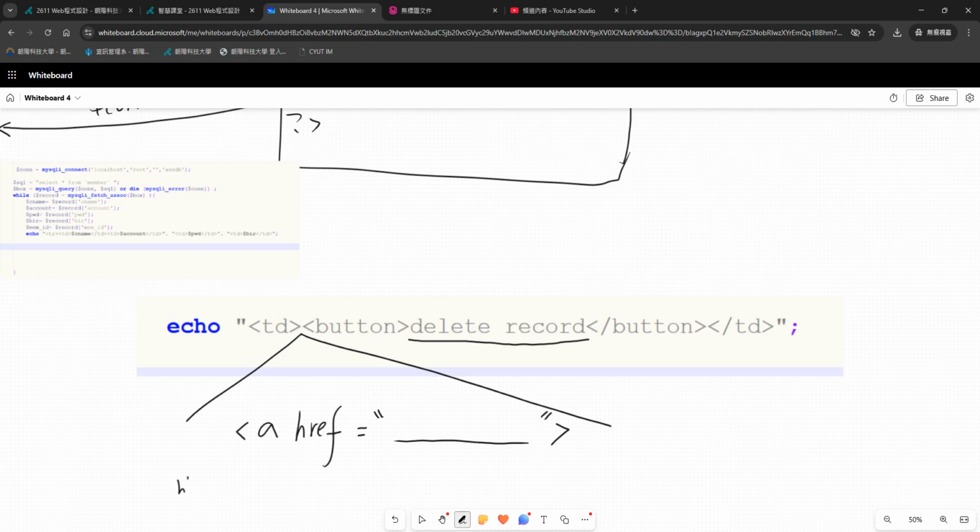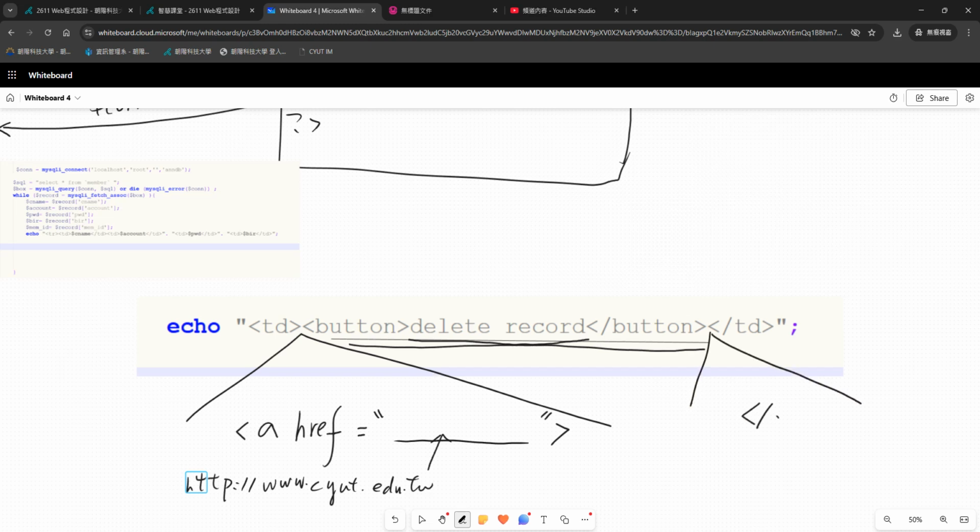Our school's website is HTTP, http://www.cyut.edu.tw. If you only put in here, you will go to our school's web link, okay? And you can put the things. This one will have a hyperreference underline. And where is the end? We can put the end in here. It's called a /a. Got it?